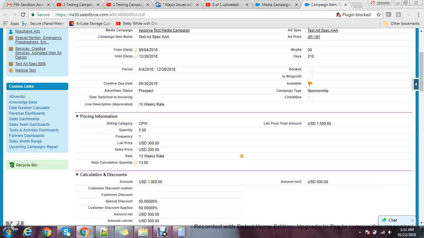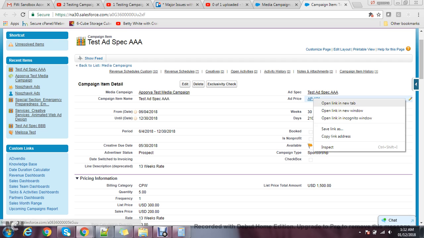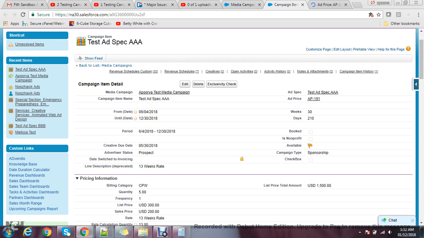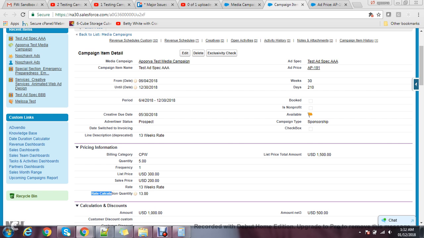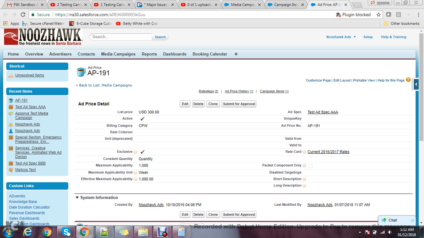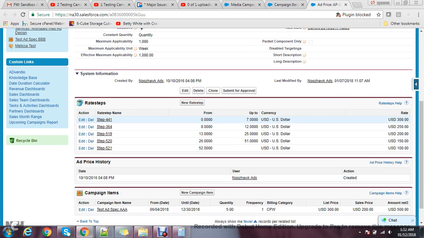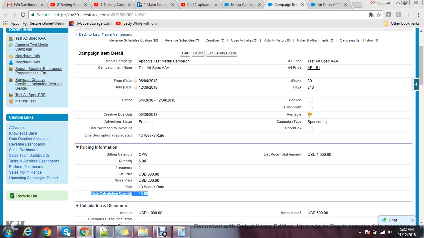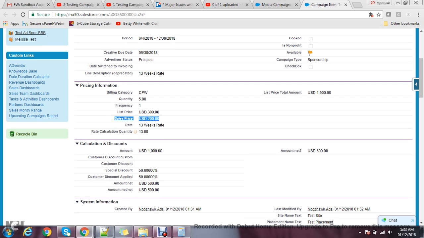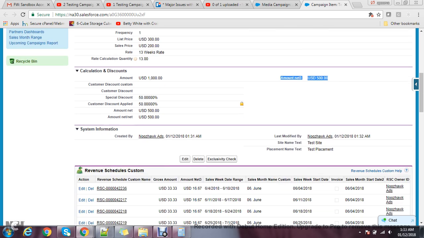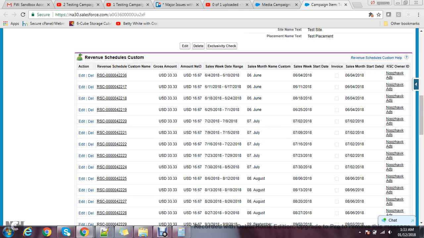So I have this campaign item where if I open the ad price, since the rate is 13 weeks rate, the rate calculation quantity becomes 13, and we can check the rate steps. So for 13, the rate is $200, and if we go back to the campaign item, $200 becomes the sales price, multiplied by the quantity and frequency becomes $1,000, and if we apply a 50% discount on that, it becomes $500. You can also check the revenue schedule custom records in here.